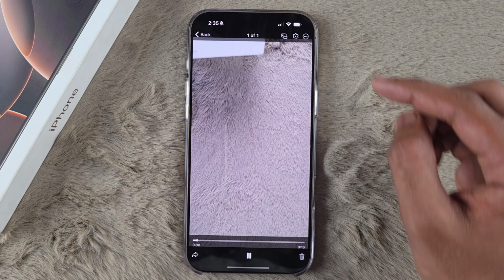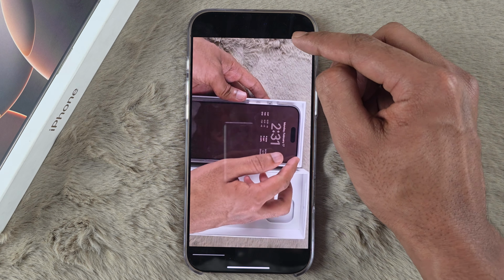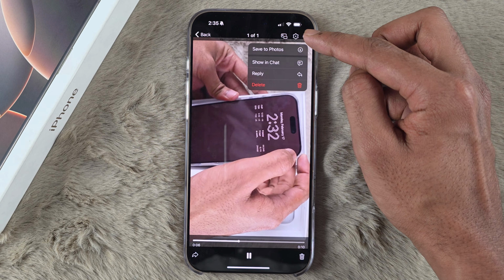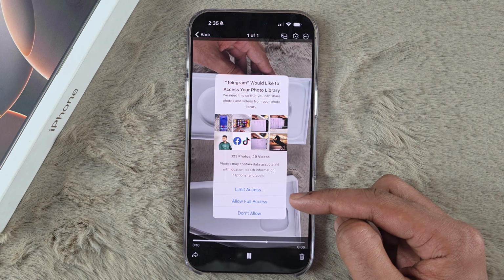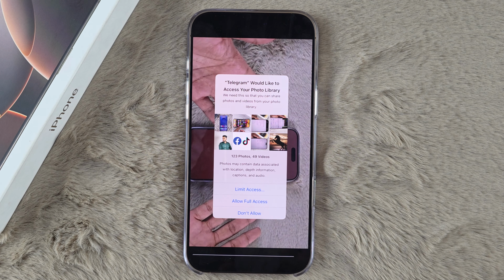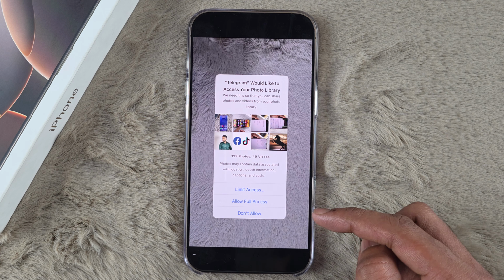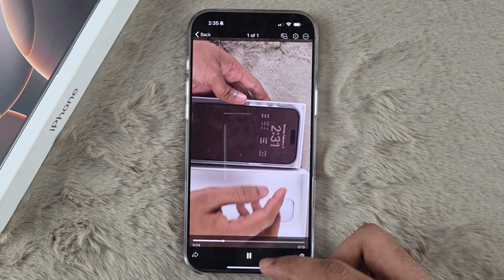After opening the video, you will find a three dot button at the top right corner, and you have to simply click on it and you will find save to photos. Simply click on it. Now if you haven't given access to your photos to Telegram, then you have to allow the access. After that it will save to your gallery.